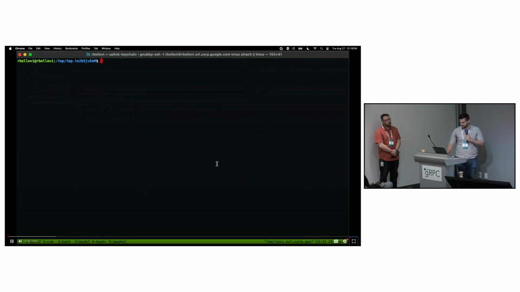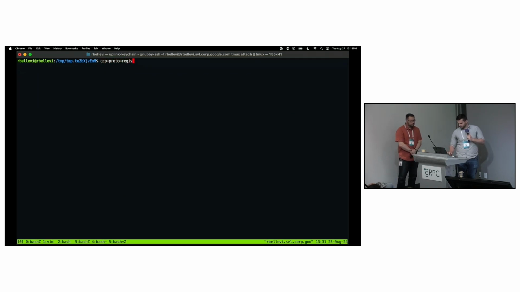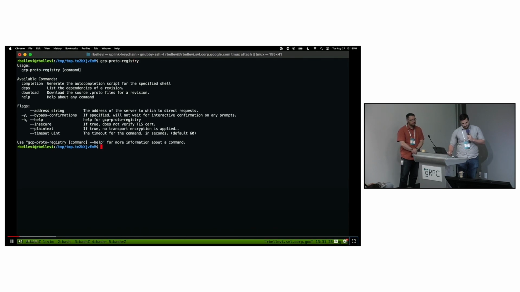All right, so let's start by taking a look at some of the content that's pre-populated in the registry. We have a new CLI tool here, currently called GCP Proto Registry. I don't have audio controls on my end. This will be your main entry point for interacting with the registry. So I've forwarded a port to this workstation from the registry service, and let me talk over this a little bit.